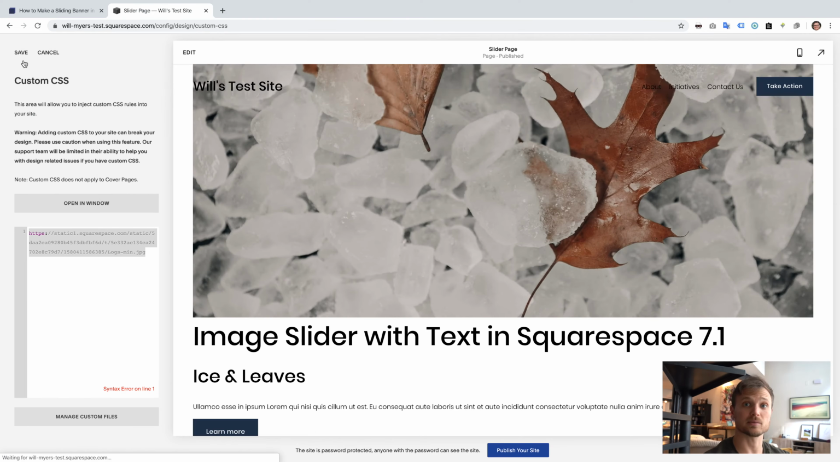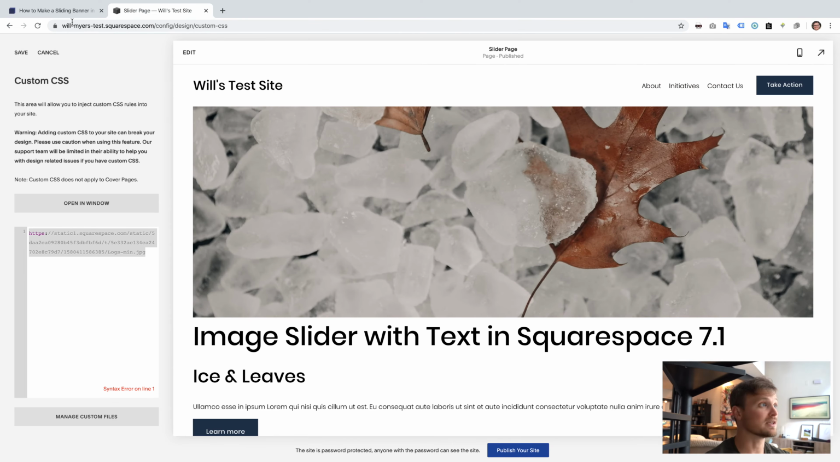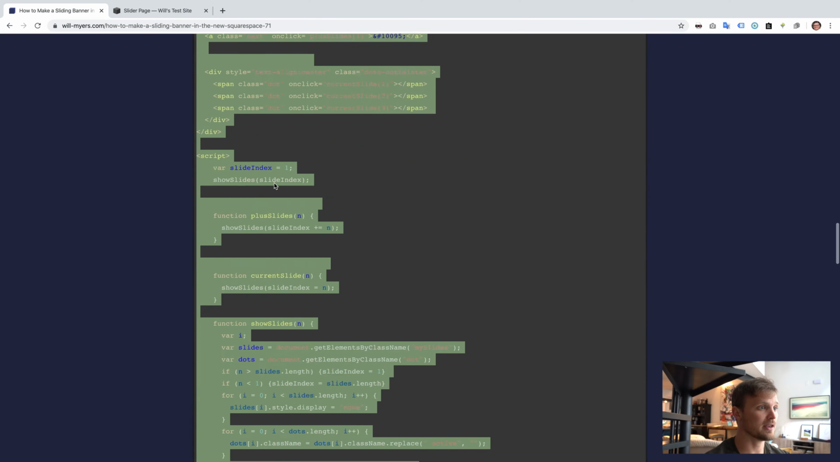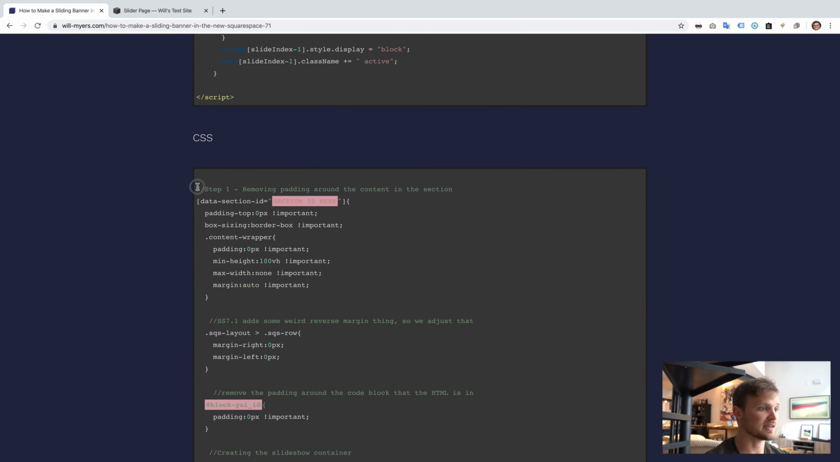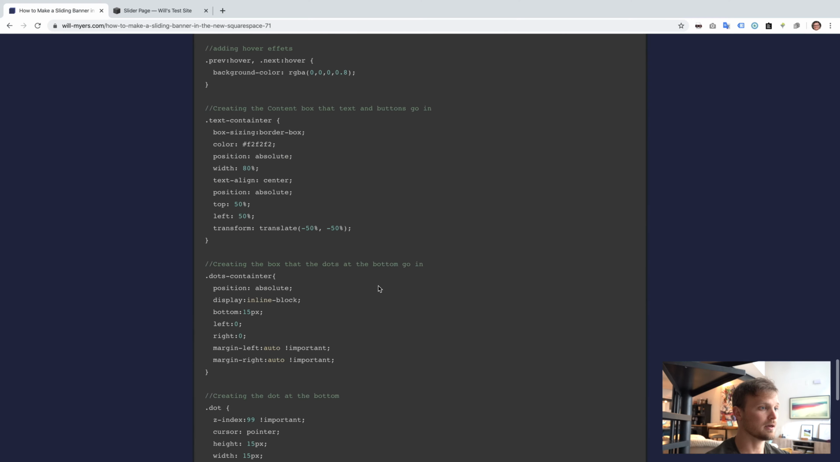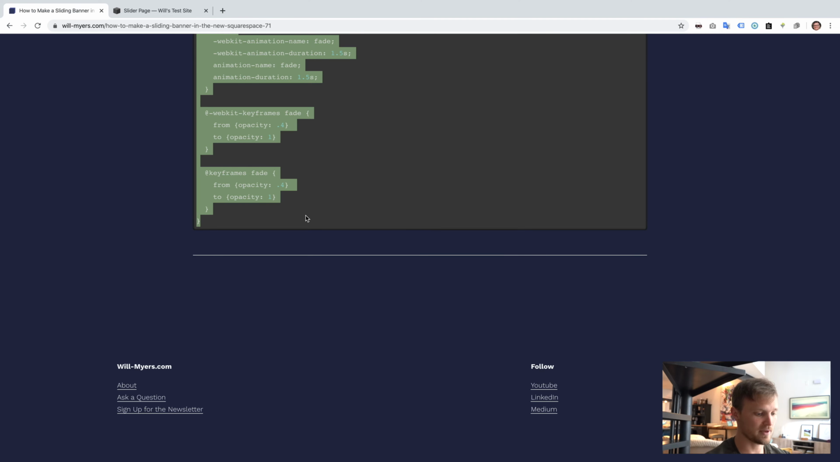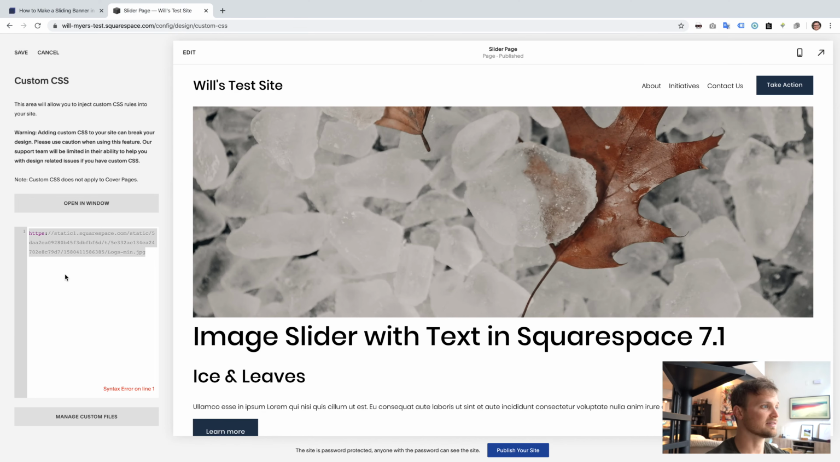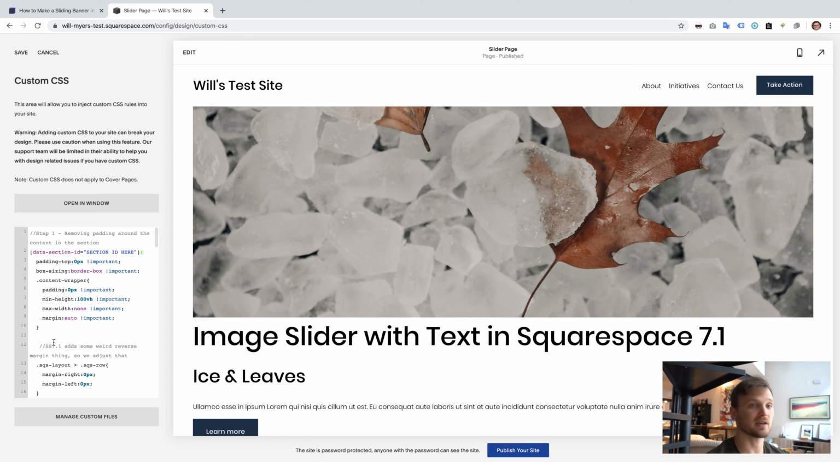Now let's add the custom CSS. To do that, we need to go back to my website here. I got all my custom CSS. It's quite a bit of it. Copy, and then paste it. Let's remove that and just paste it into here. Now it's not working because we need to apply this to the right page and remove the padding around the code block.